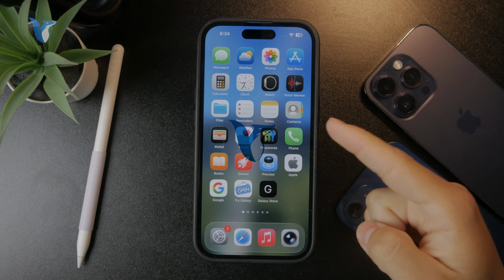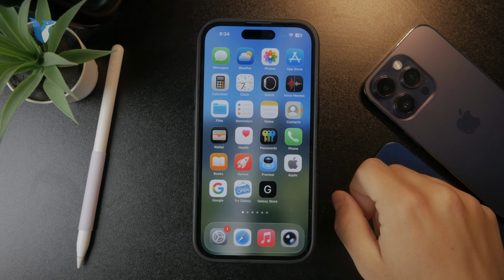Here is how you can delete Instagram messages in bulk on the iPhone. Let me guide you through it.